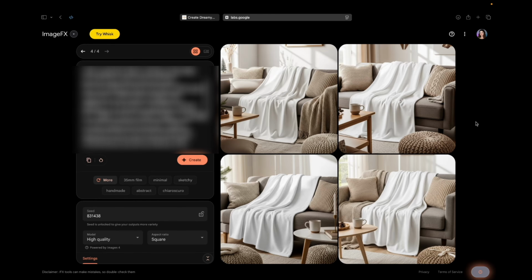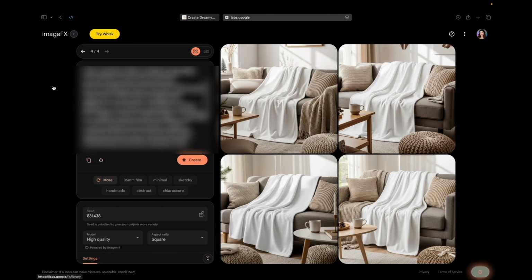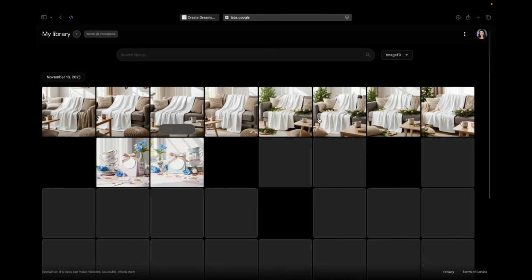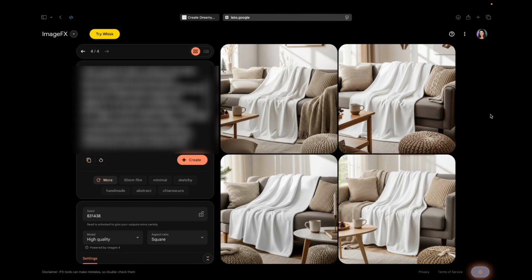To have access to all your gallery, you just go to the left corner and click on My Library. And here you're going to find all of them that you created, and you can basically just download the ones that you need. So I hope you enjoyed this new tool.